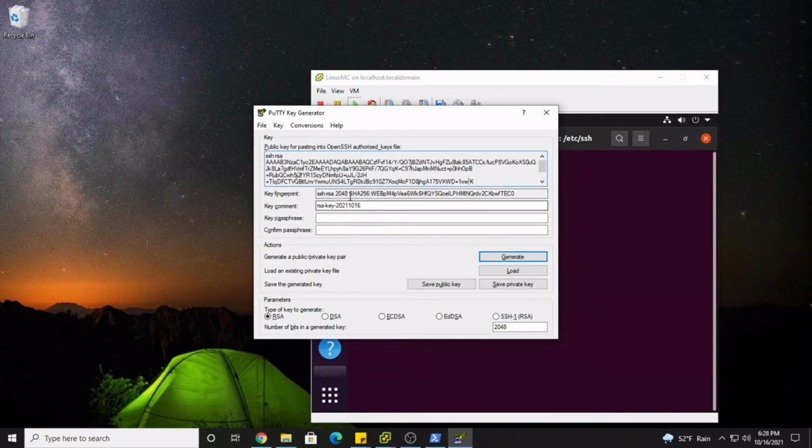Then we got the key fingerprint. We're not going to worry about this too much, but this is just a hash of the file, pretty much. So if you want to compare to see if anything changed, there you go. You got a key comment. You can change that to whatever you would like, and then you got a key passphrase, which is very important. But for this, we're just going to leave it blank. It's just a lab. We're just playing around, seeing what's out there.